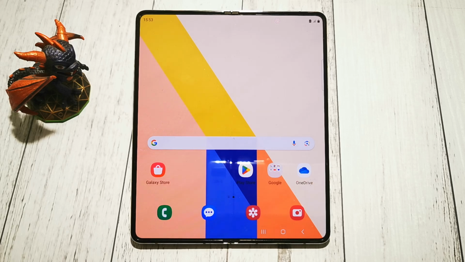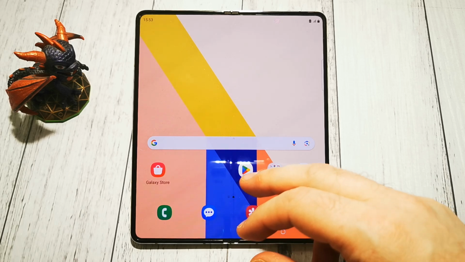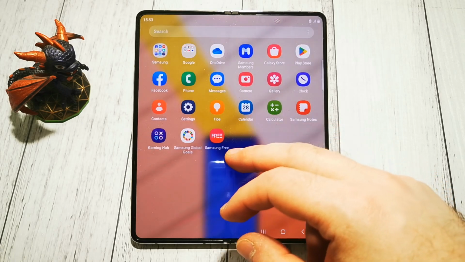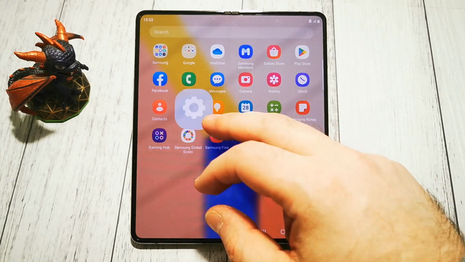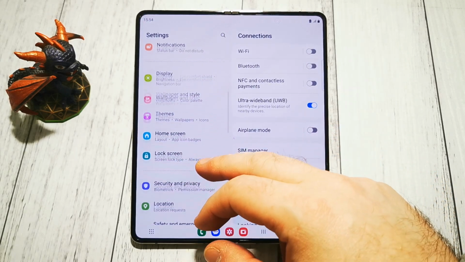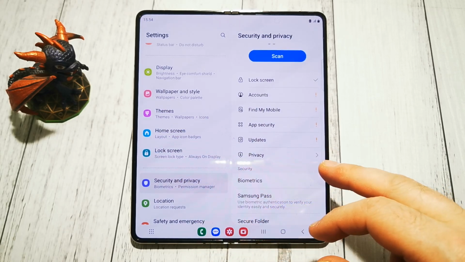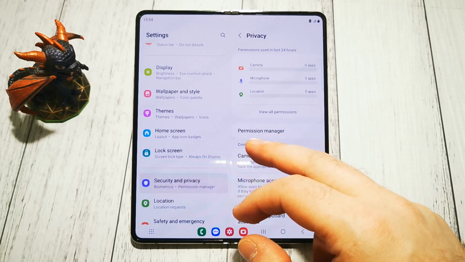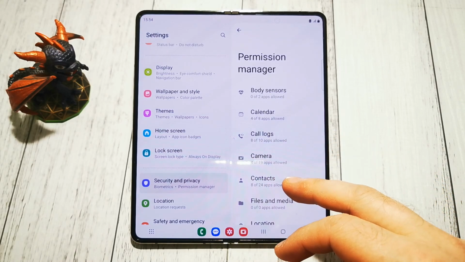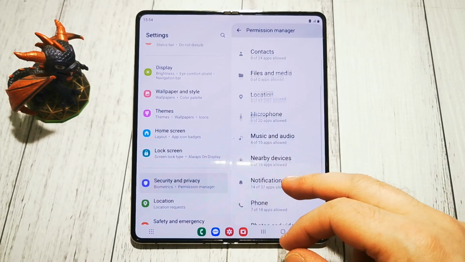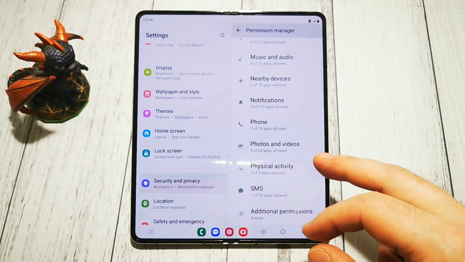Today I will show you how to allow an application to use our photos in Samsung Galaxy Z Fold 5. To allow our app to access our photos, we have to go to the settings, then security and privacy, again privacy, and here in permission manager we are looking for photos, yes, photos and videos.